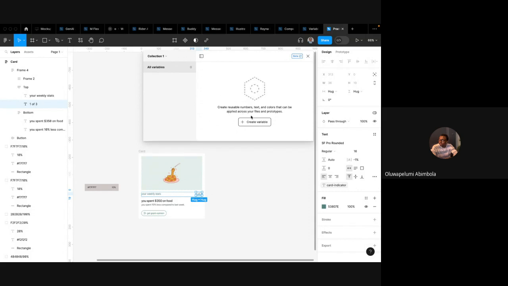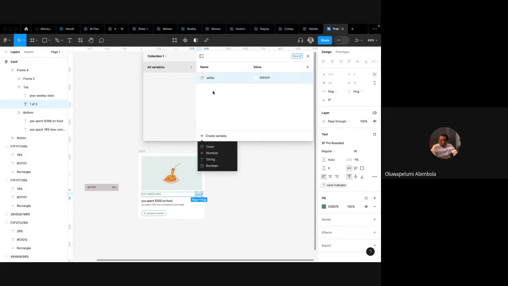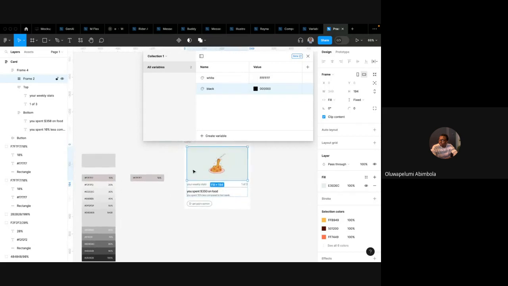So you can create a variable: if I create a color and say this color is white, and I can create another variable and call this color black, and I'll change this to black. And then these ones are going to be my primitives. Like I mentioned earlier, that's the base, what every other thing is going to be based off of. So there's a simple way I learned how to do this.